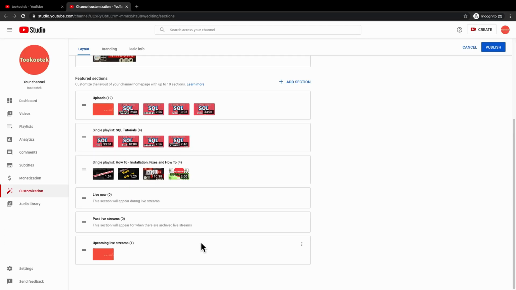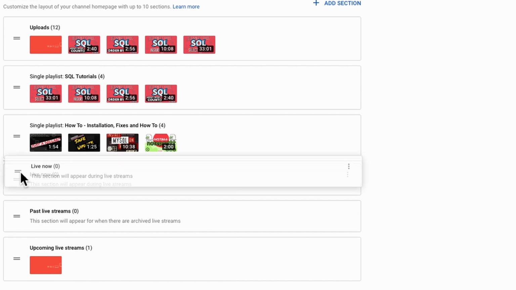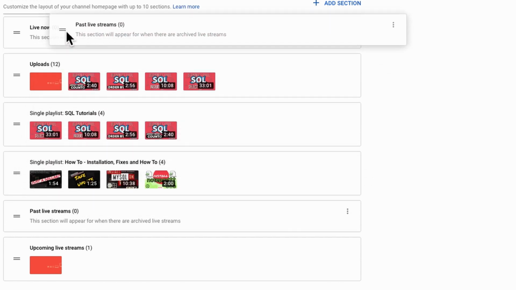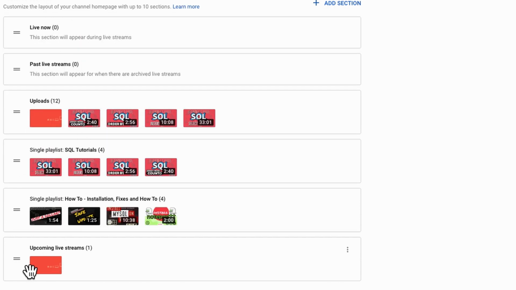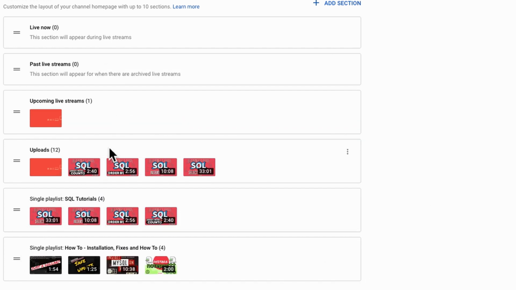There you go. To fully take advantage of your section, you want to highlight your live streams. So what you need to do is, say for example, when you go live, you want it to be displayed first in your channel. All you need to do is click this, click and drag, then drop. There you go. And if you want past live stream to be on top as well, just do the same, click, drag, and drop. And if you want upcoming live stream, you can do that as well. There you go. So all your live streams will be on top.